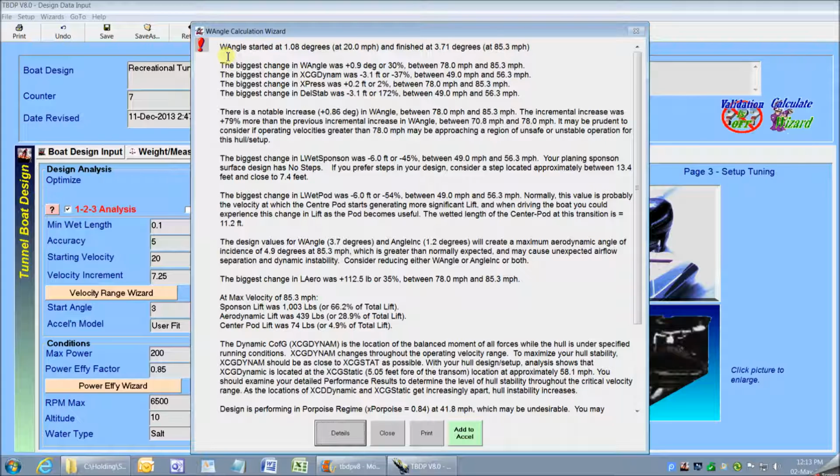It's giving me a heads up for some performance issues to look closely at when I look at the performance details and performance graphs later. The first thing it tells me is that the maximum or limiting velocity for my boat is at about 85 miles an hour, and that the trim angle at this speed is 3.7 degrees. But it tells me much more than this.